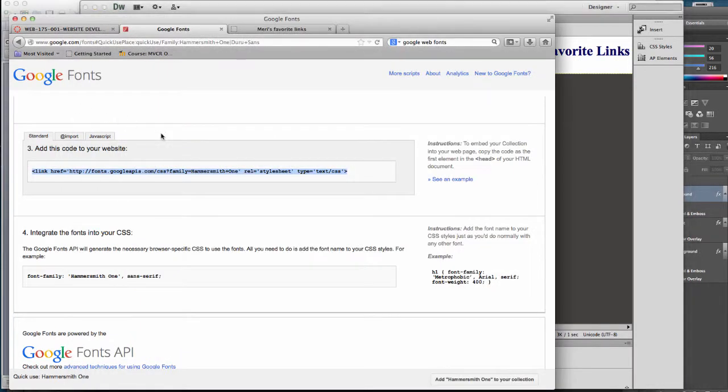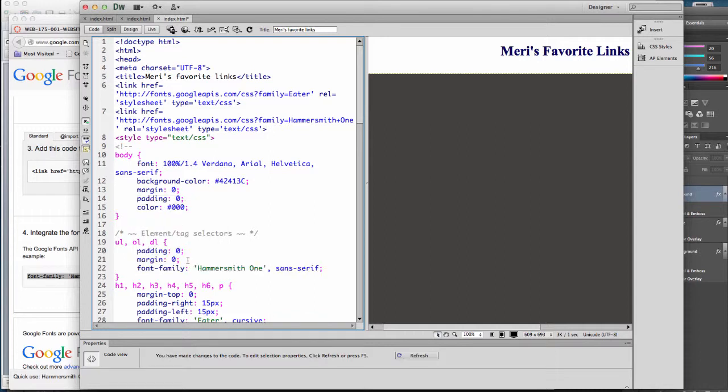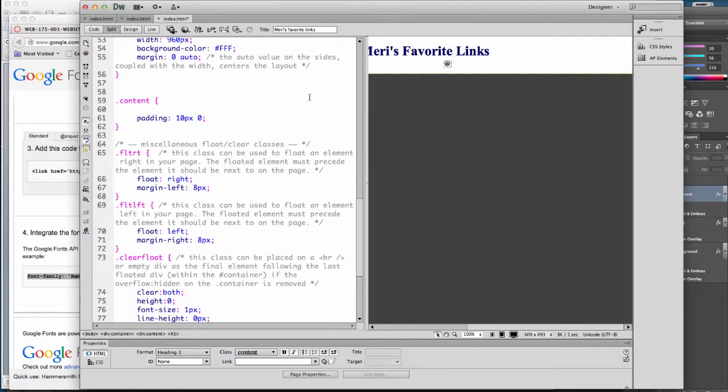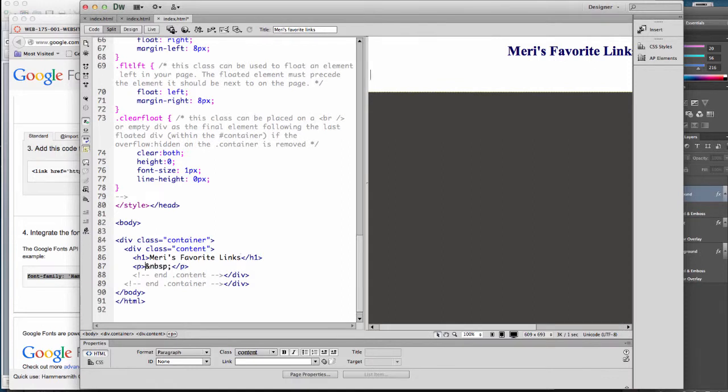Then I'm going to grab this, and technically, this should work because I'm going to do all my links in a list, so I'm going to drop it there for my unordered lists. And let's go ahead and just put in my content.